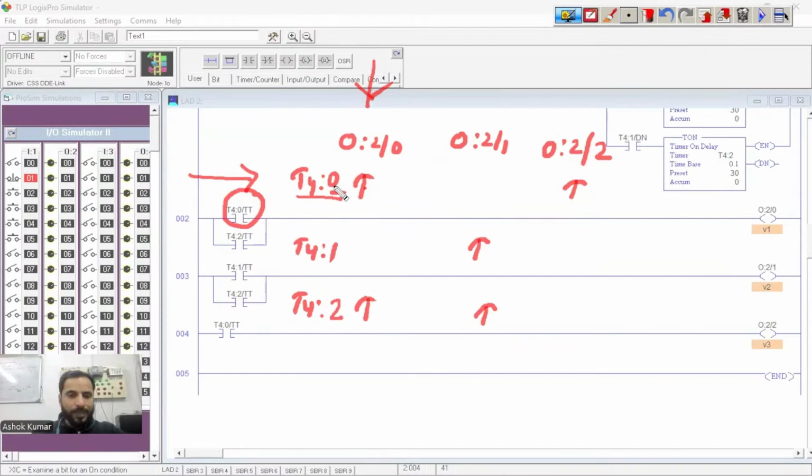So the TT bit of this timer, T4:0/TT, is connected with valve 1 and valve 3 only. I guess it is clear how we do it. Now, the next timer is T4:1. This timer will turn on only one valve, that is O:2/1. So in this whole program, if you focus, T4:1 is used only once to turn on your valve 2.